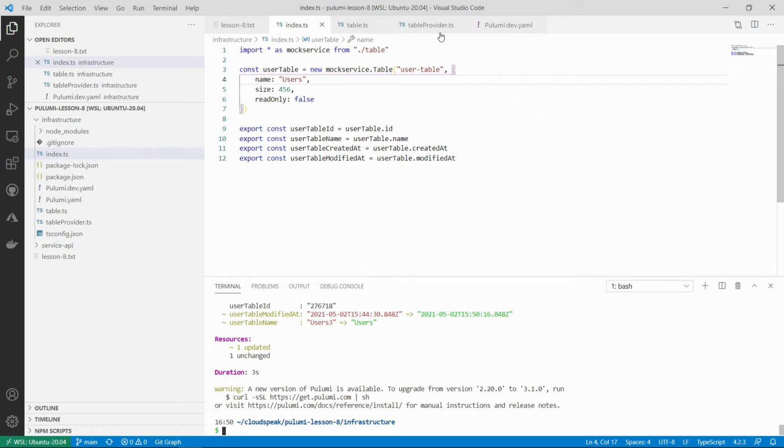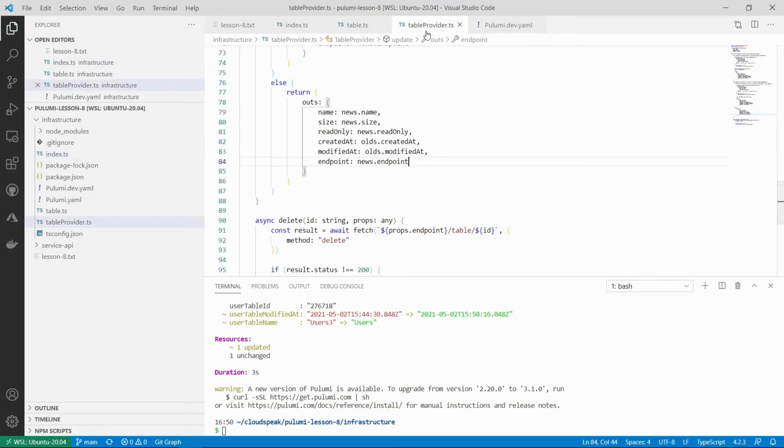Let's talk now about some of the other methods that we haven't implemented for our provider that we can do in situations where we need them. The first one is the diff. So up until this point, Pulumi has been comparing the inputs that we've given to our table resource against its own state and figuring out from that whether anything has changed. And up till now, it's done that exactly the way we would expect.